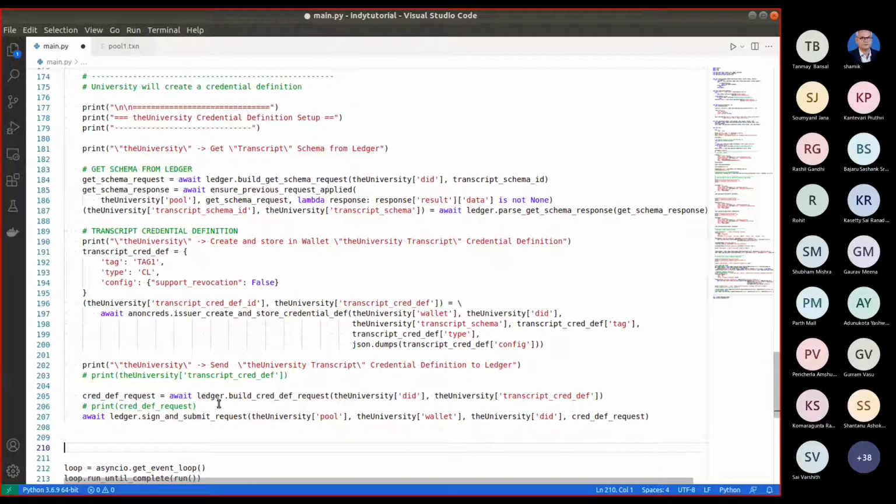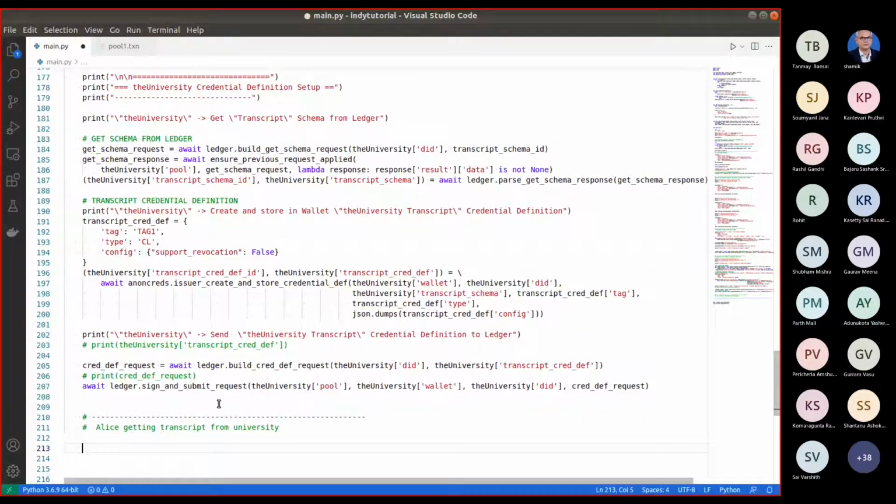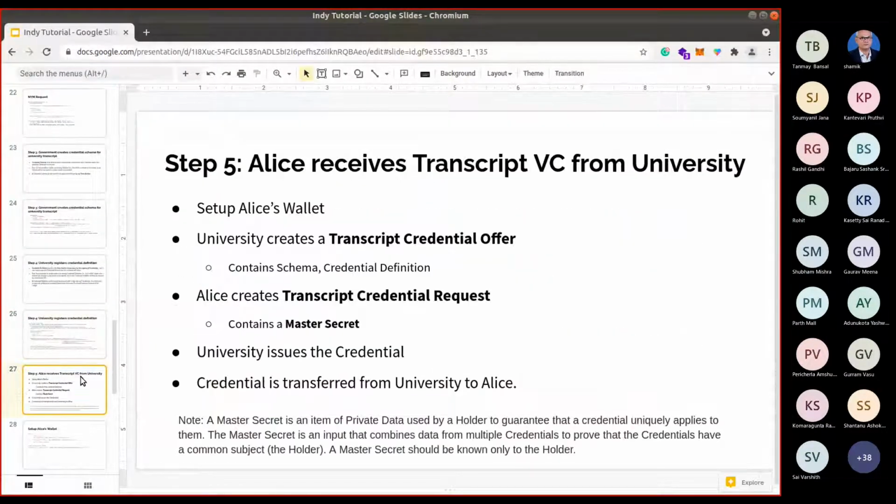So finally, we come to this step where the actual verifiable credential will be issued and formed, and how Alice is seeing the transcript. So Alice getting transcript. Now this part has many steps. Let me go back to the slides. As you can see, this part has many steps: how Alice will receive a transcript verifiable credential from the university.